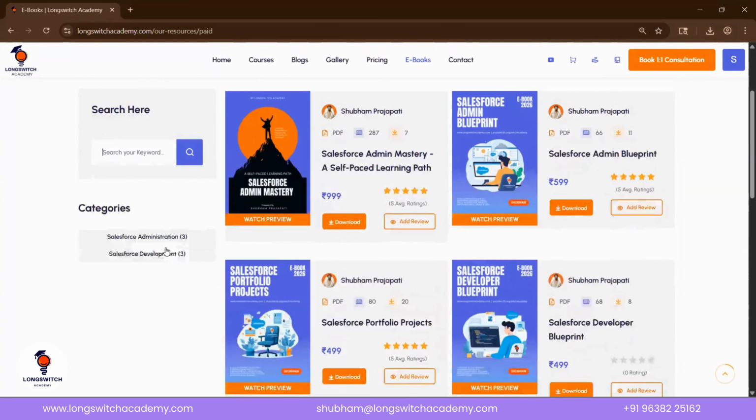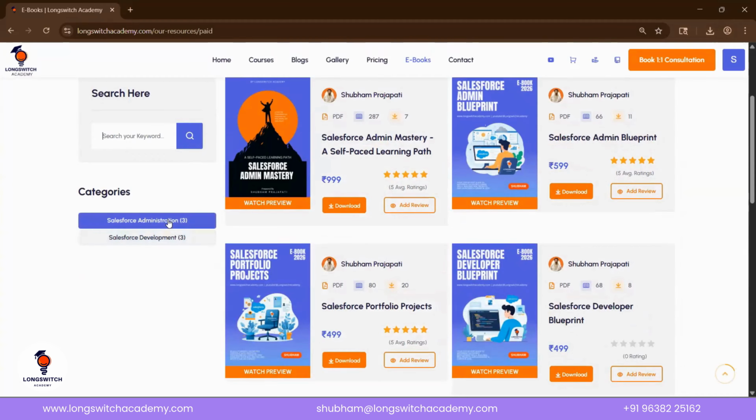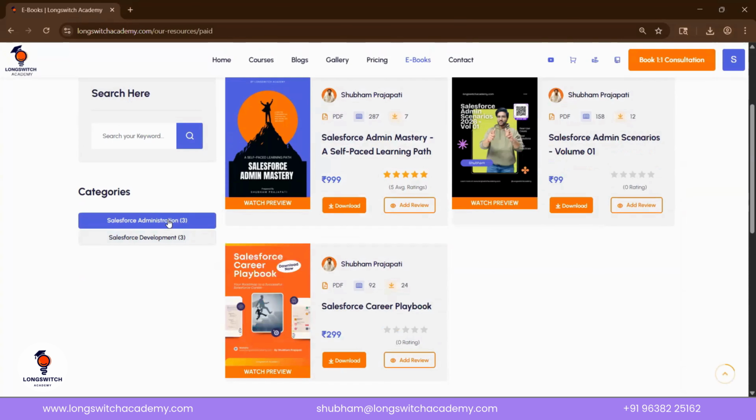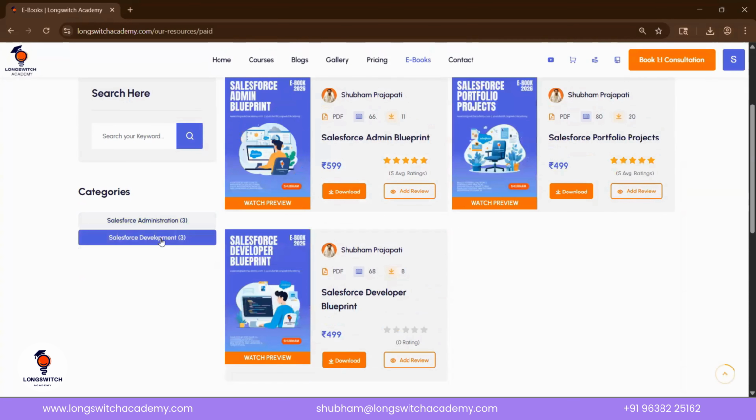Here we have a category section that categorizes books. Let's select Salesforce administration. Now we are getting all the ebooks related to Salesforce administration. By selecting Salesforce development, we are getting all the books related to Salesforce development.